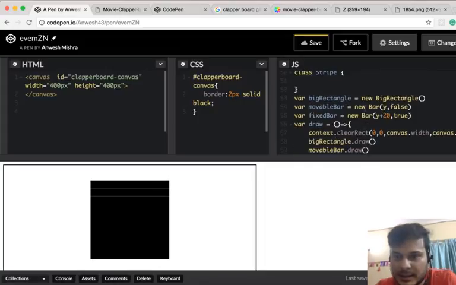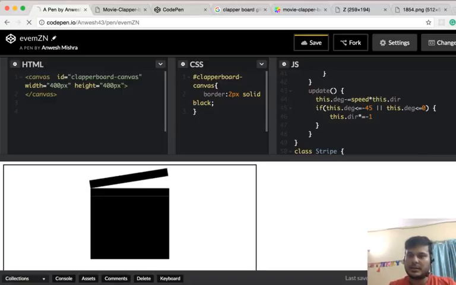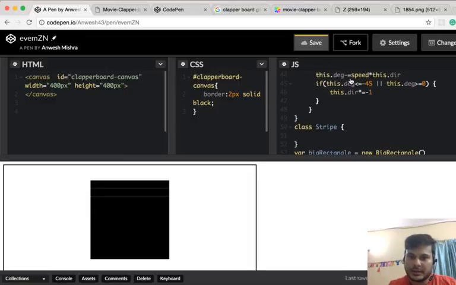Okay, there is still an issue. I will tell you what the issue is. This will be less than or equal to minus 45 as it is decreasing. It is going in the anti-clockwise direction, and this will be greater than or equal to 0. So let's save it.